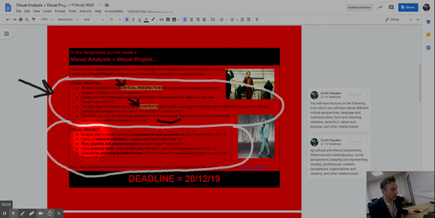After, carry out research activities, secondary and primary research, focus groups, surveys, interviews, looking at secondary research and analytics online to support your visual projects. Look into other examples of things similar or in the same domain as what you're creating to show me you are learning and extracting information from that. Then plan, organize, and present solutions for your visual project.